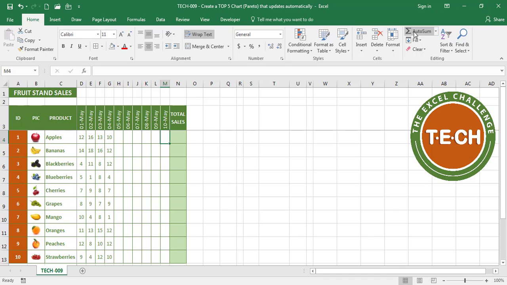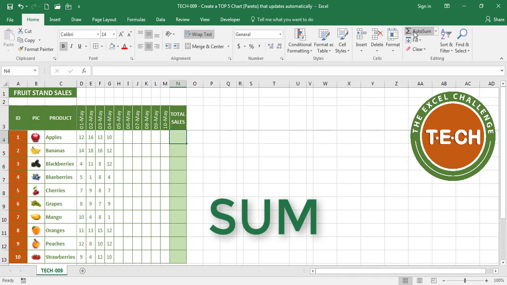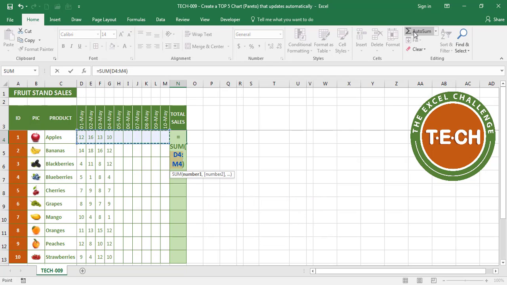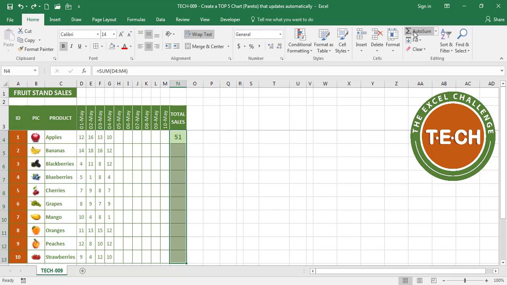Okay, we have 4 days of sales so far. I'm going to use the sum formula to see the total for each of the fruits, and I'm going to select the range and fill down using Control D. At this point I have the total sales for each of the fruits. We can see that bananas is the leading in sales with 16.